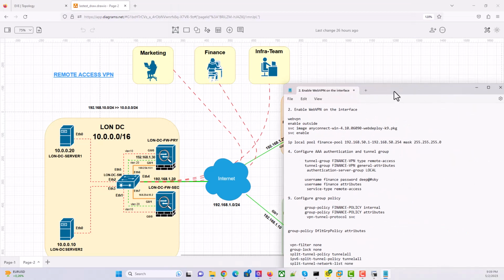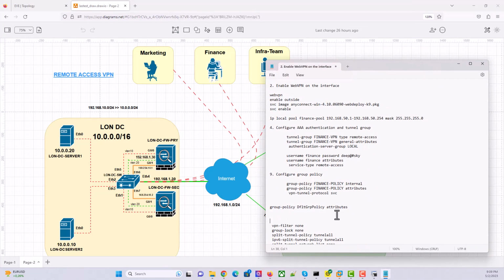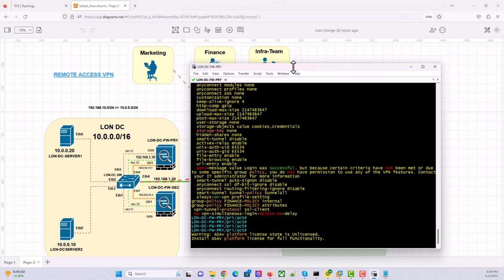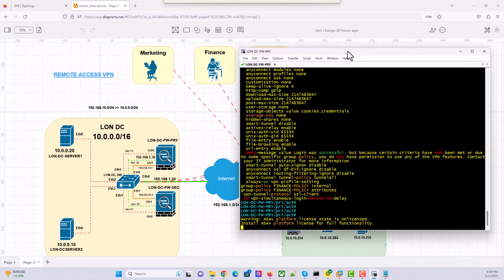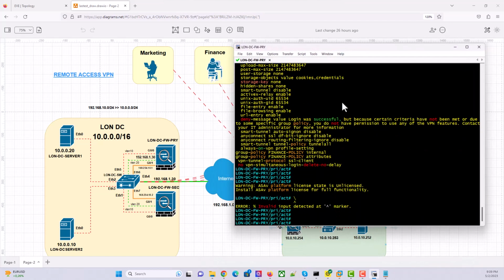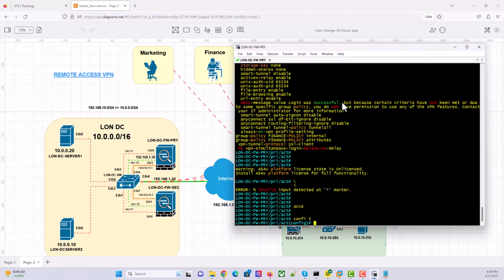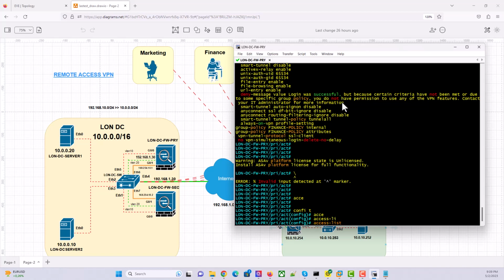So what we need to do is, first we'll create an access list. I think it's actually better to do it on the CLI. So let me minimize this and say, okay, so access list here. Let's just call it finance ACL, right? It's going to be extended.